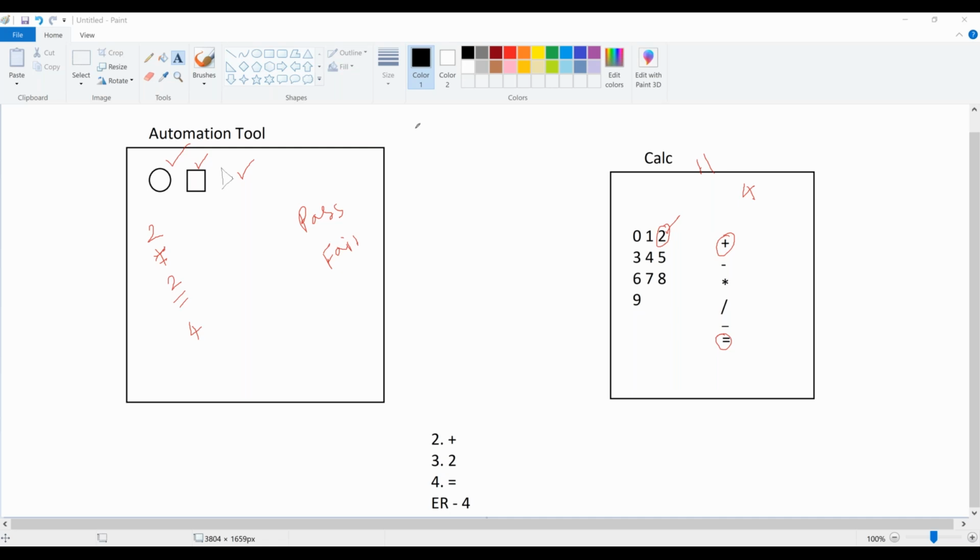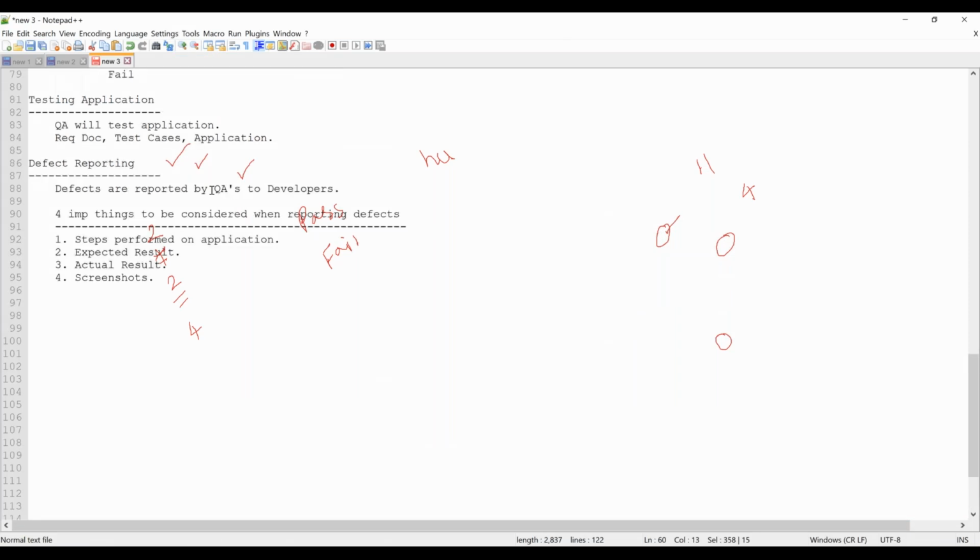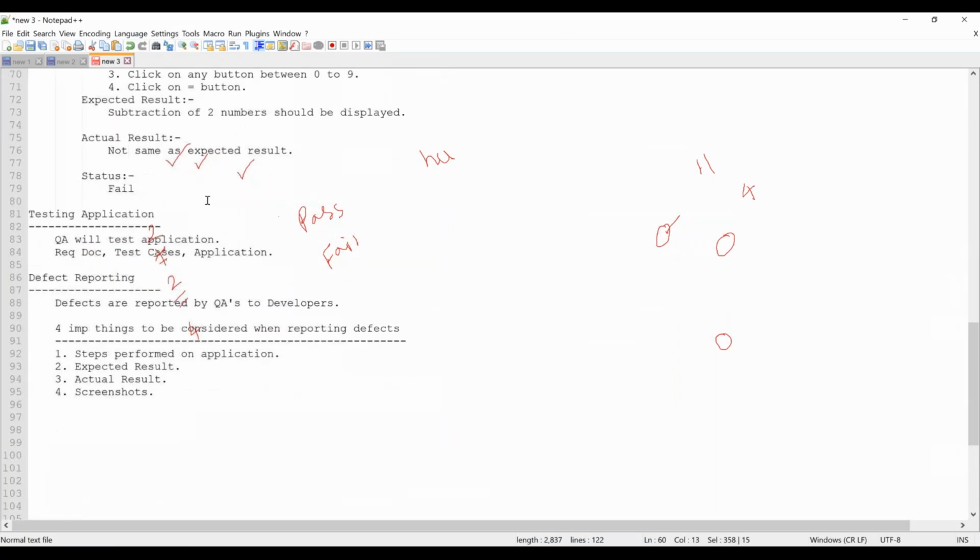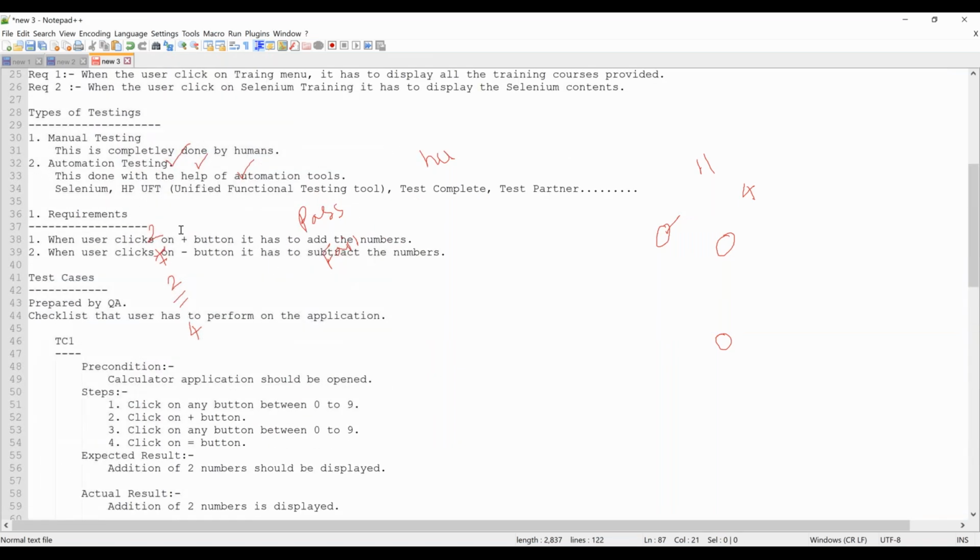So this is, a human being is controlling this software, but we are doing the testing with the help of this software. That is called automation testing. So to perform that automation testing, we are using any of these tools in real time. Like I mentioned, different automation tools, right? You will use any of these tools.